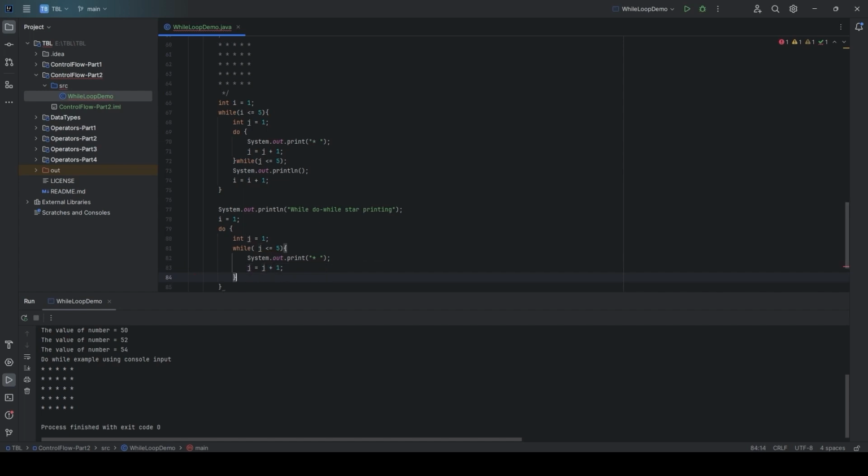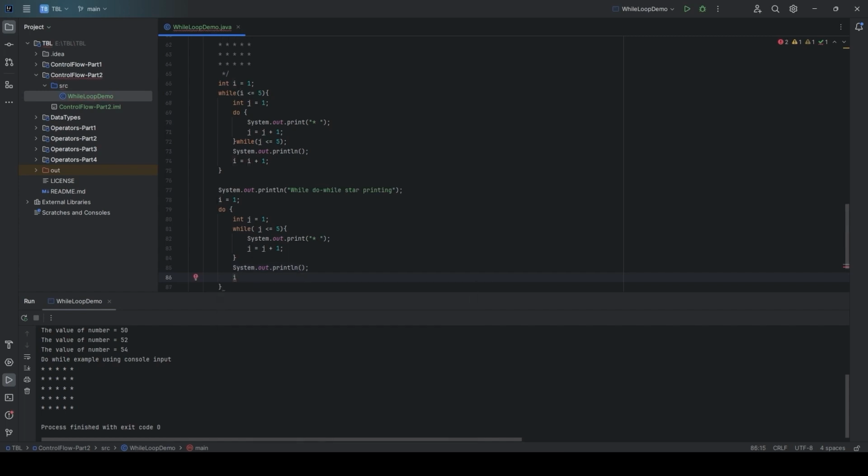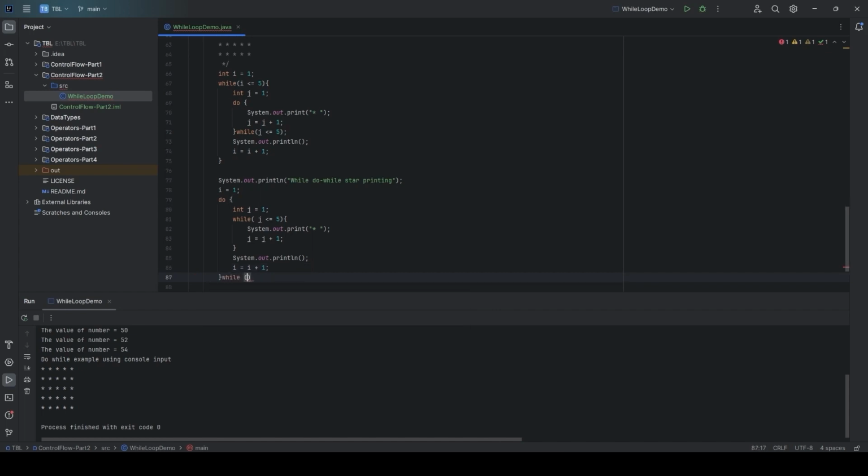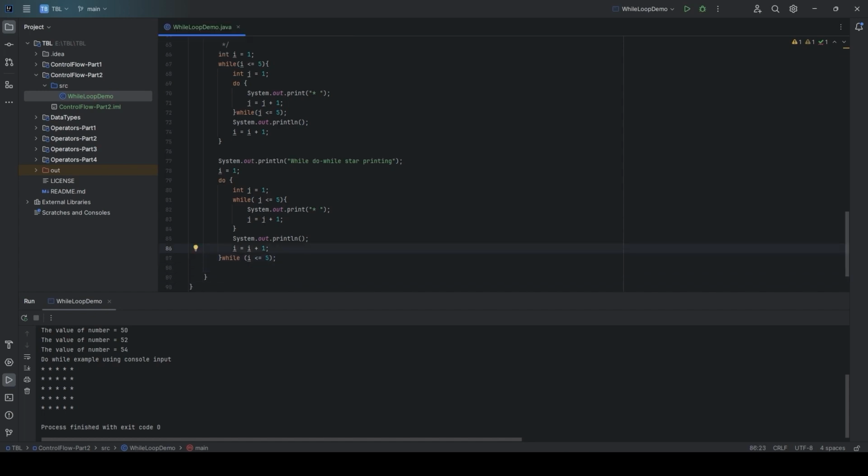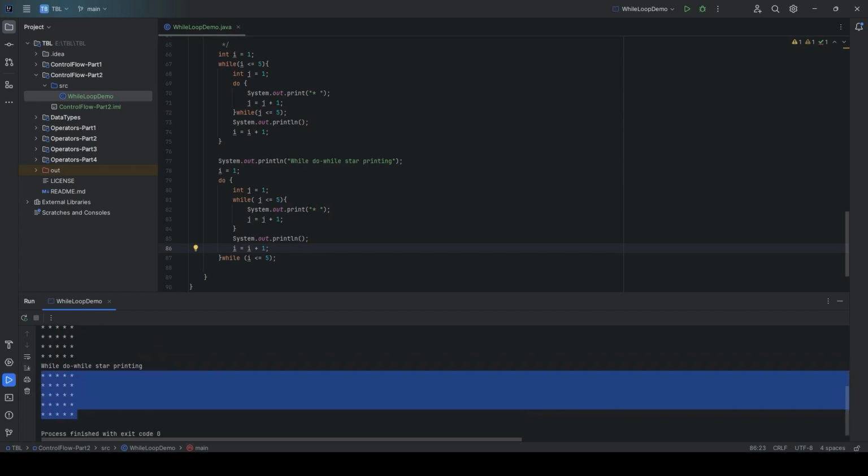Then I will move outside the while loop because my row of stars has got printed. Now I need to print a new line to move to the next row. For that I use a new line printing, and then I will update the outer condition variable, which is i, right? And then the outside condition will be written here since it's a do while loop. So i should be less than or equal to 5 and then the mandatory semicolon. Now if I run this, we see again the box of stars getting printed.